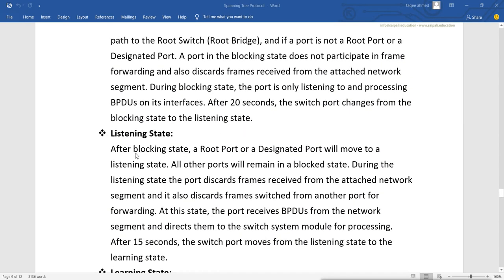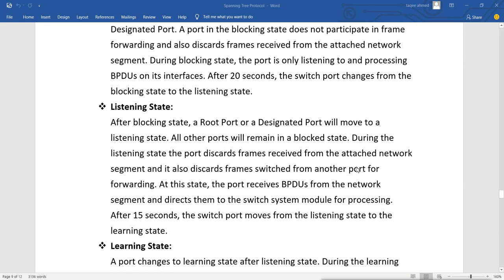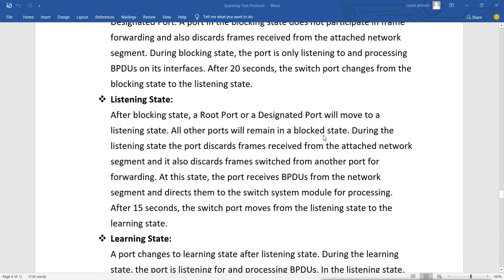Now the listening state. After the blocking state, a root port or designated port will move to the listening state, and all other ports which are not connected will remain in the blocked state. During the listening state, the port discards frames received from the attached network. It is still not receiving any data from normal machines. It will still discard it, and it also discards frames switched from the other ports. In this state, the port receives BPDUs from the network segment and directs them to the switch system modules for processing, and this will remain for 15 seconds. After that it will go to the learning state.